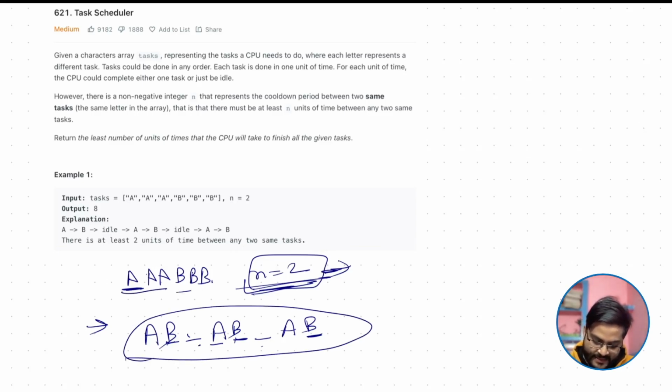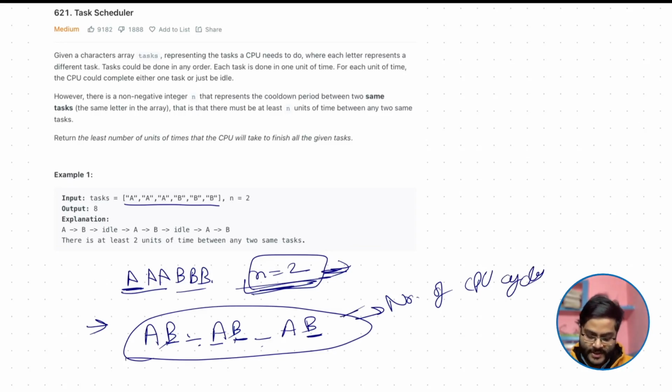We have 3 As and 3 Bs, and this is the cooldown period. So we need to return the number of CPU cycles required to complete these tasks. In this case, we have 1, 2, 3, 4, 5, 6, 7, 8. These are nothing but CPU cycles. In each CPU cycle, we can perform only one task.